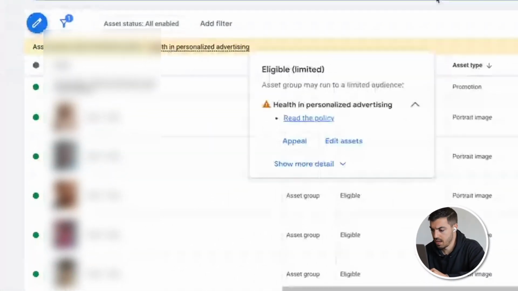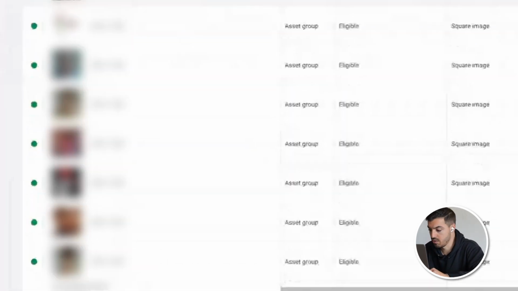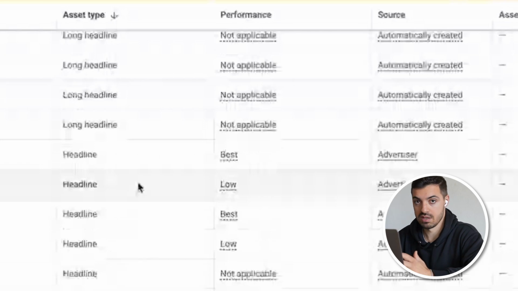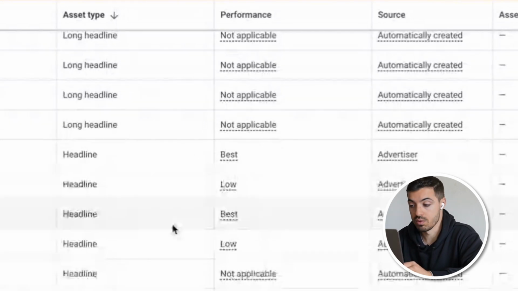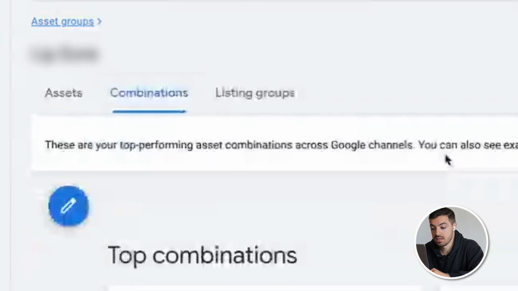The first tab is the most important. So you have your assets and you can see a label for each. That's everything you get to see right now, and then you have best or low. So you can review that, and obviously you can edit the ones that are performing the worst. What you got as well, that's pretty interesting, is your combinations. So here you can see some results.